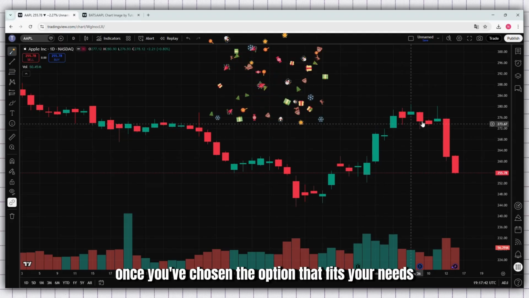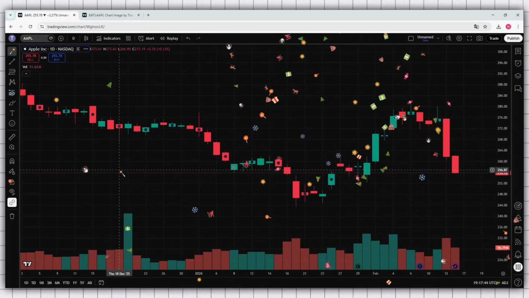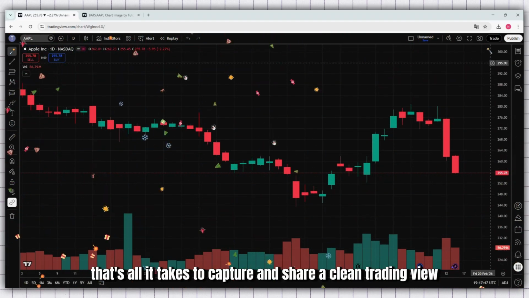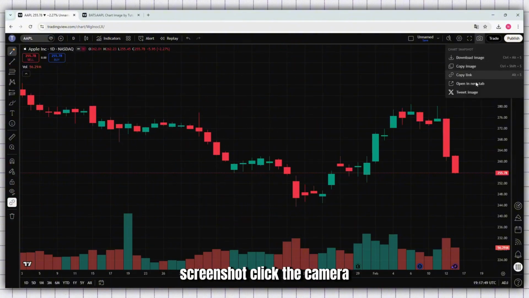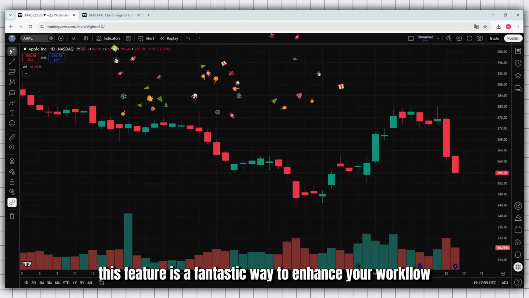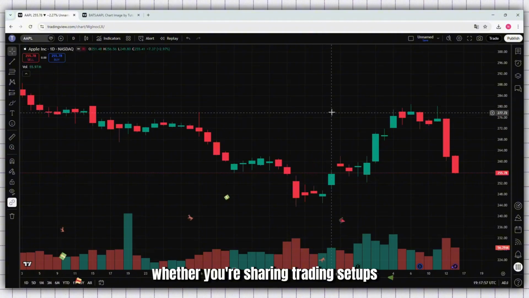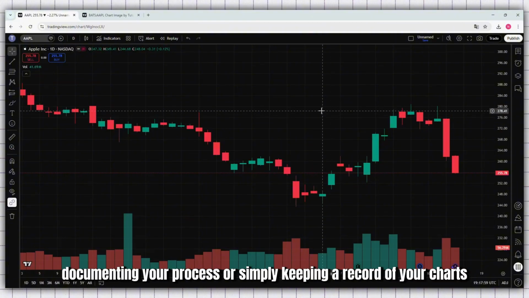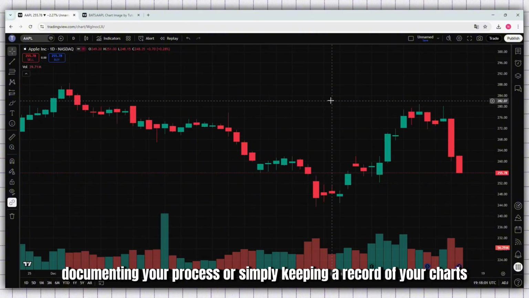Once you've chosen the option that fits your needs, you're done. That's all it takes to capture and share a clean TradingView screenshot. Click the camera, pick your preferred output, and you're good to go. This feature is a fantastic way to enhance your workflow, whether you're sharing trading setups, documenting your process, or simply keeping a record of your charts.